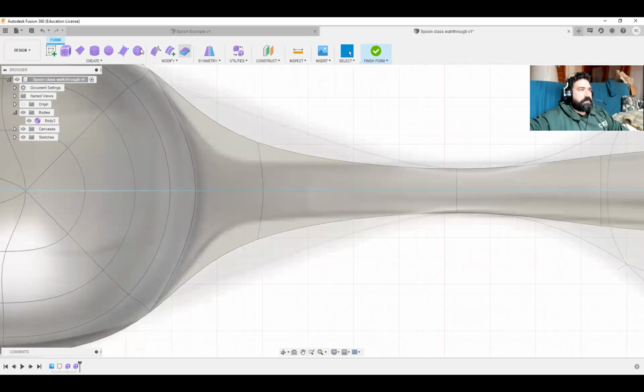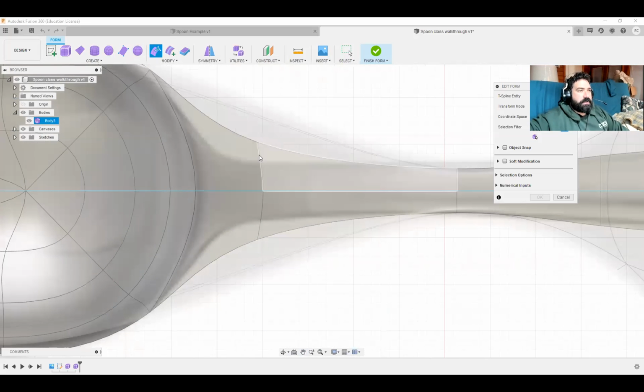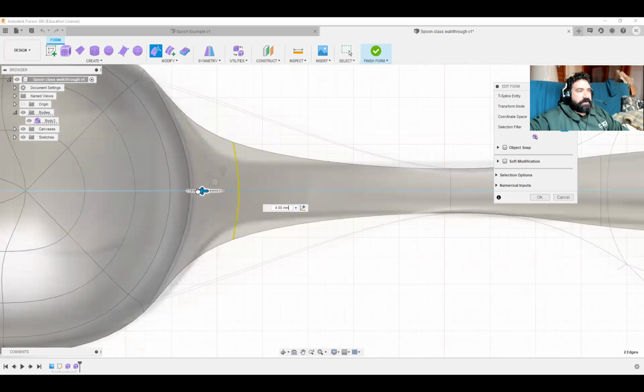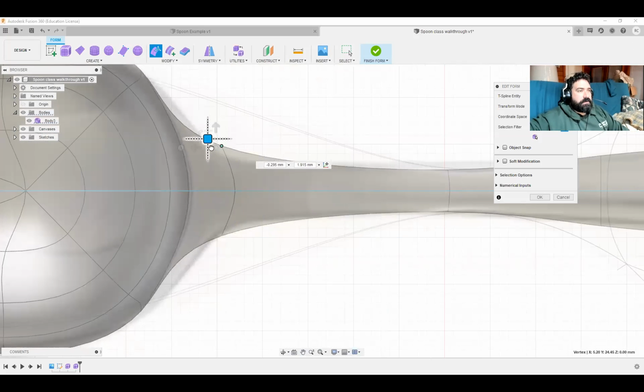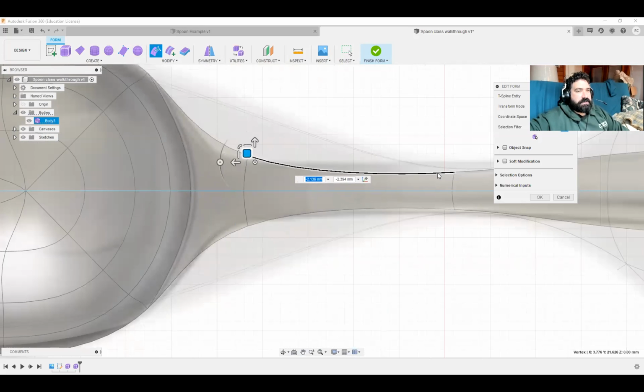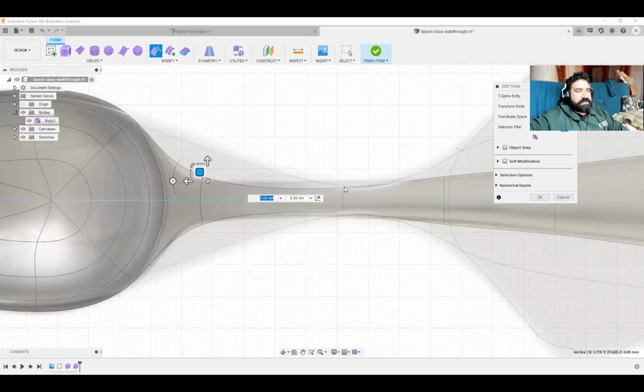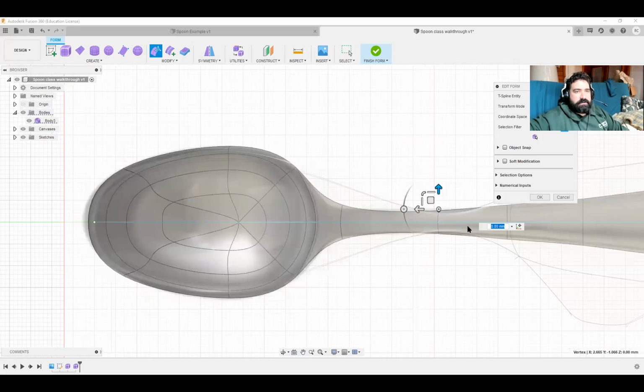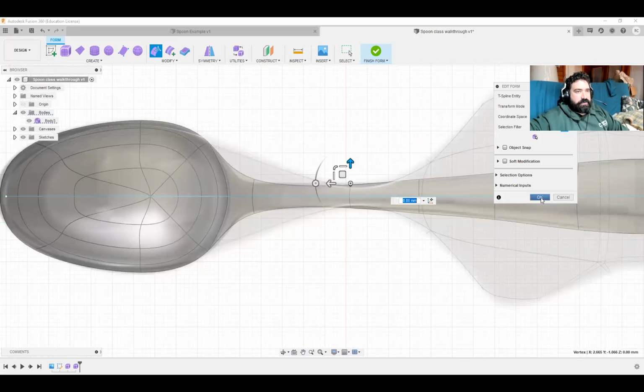Zoom in, go back to edit form. Now I have another line that I can work from. That's why I did it this way. I can tweak this a little bit, get a little closer to where I want it to be. Now this needs to be a bit thicker. So bring the handle out a little bit. Yeah, that looks not terrible. It looks like a spoon.